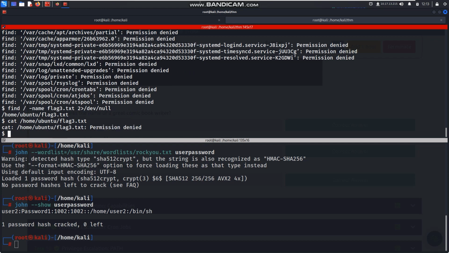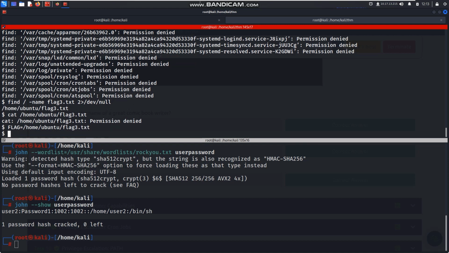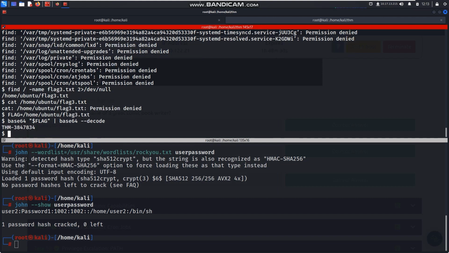We're gonna do the same thing we had done previously, assigning it to a variable. flag is equal to /home/ubuntu/flag3.txt. I'm using base64 again. base64 $flag, base64 --decode. Here is the flag.